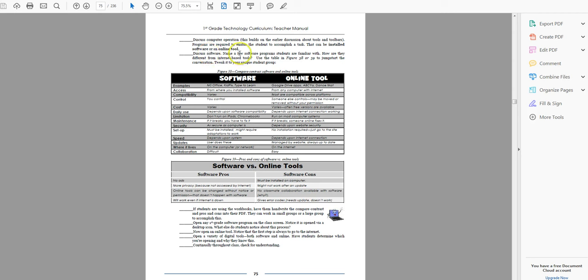Now discuss software. Name a few of the software programs they use in school, or ask them which ones they use at home. They may not know because they don't know the difference. So they may just name off some programs they use at home. They might say Starfall, but Starfall's not software. So that's a great segue into this.